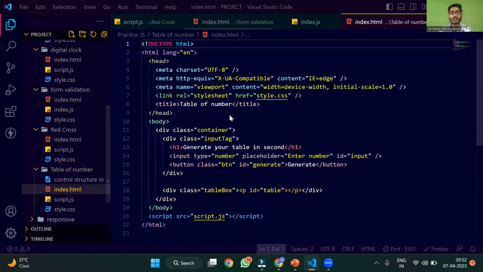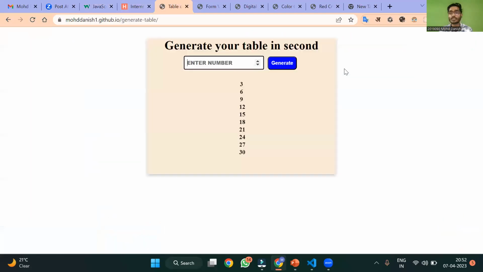I have created this generate-your-table project using a for loop, and I also used an if else statement in this. If I enter something here and click generate, it will generate the table of that number. So this is the code of this.